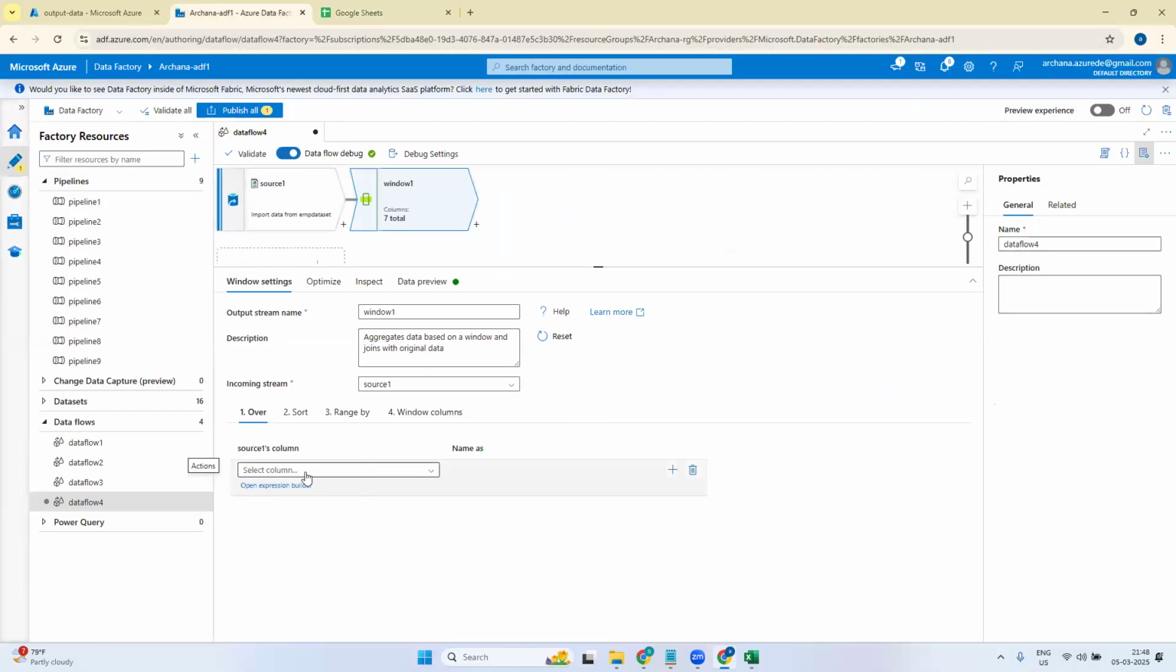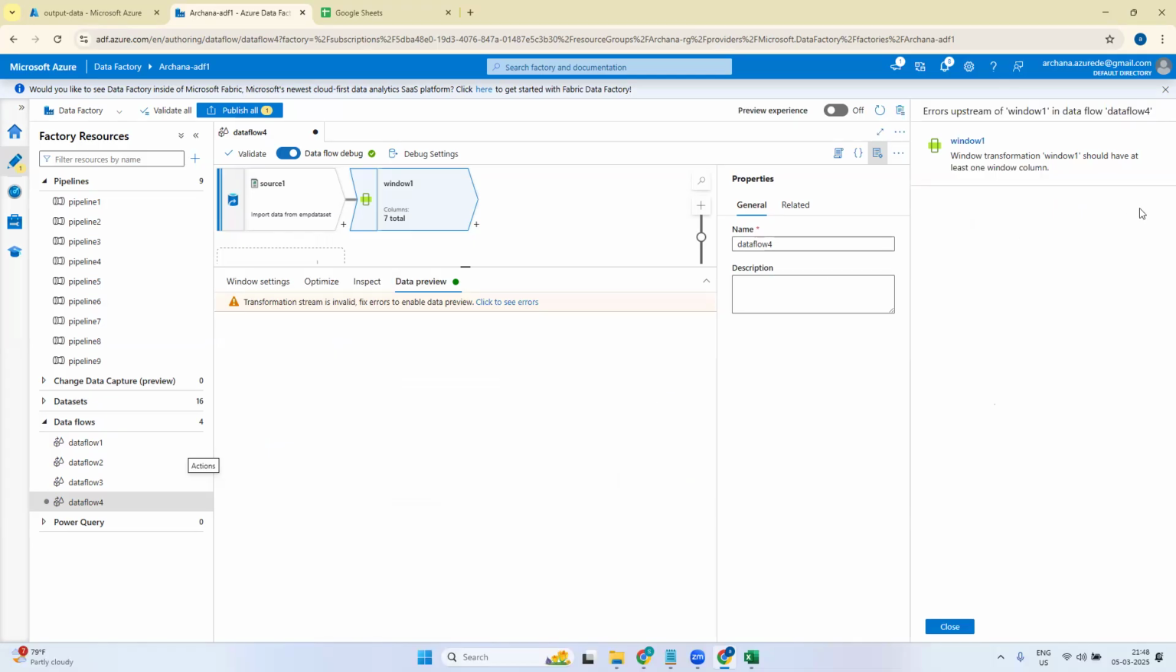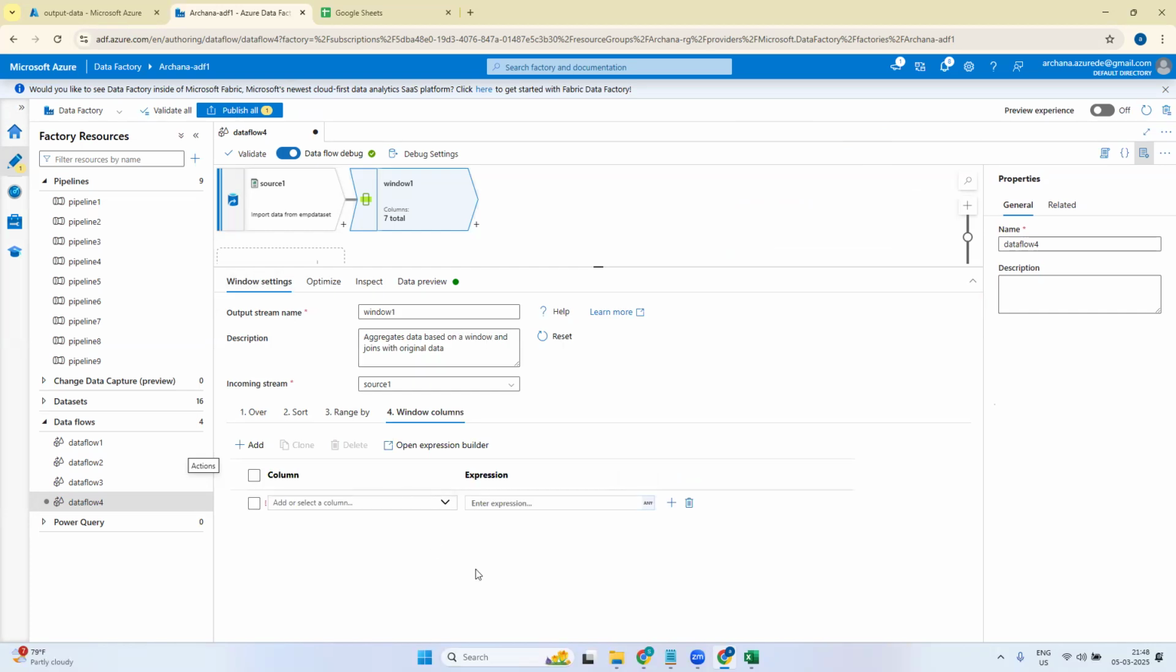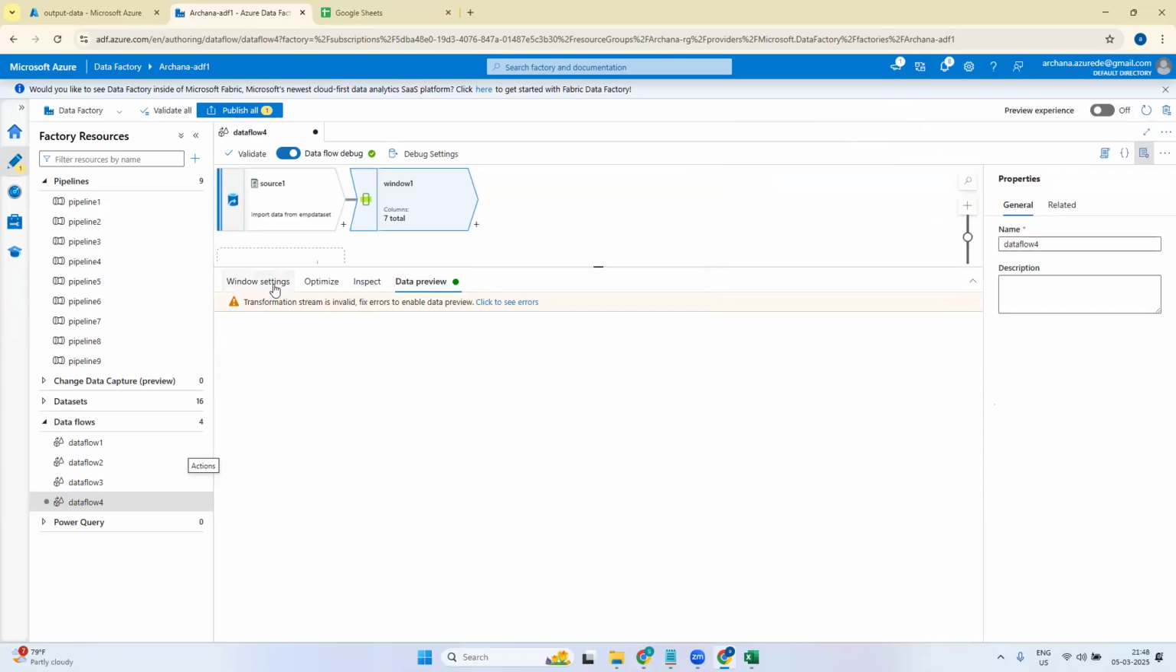So, source column: window on which column? I'll say department ID only. So what do you want me to do? Do you want me to sort? You sort by name, ascending values in sort. I don't want any window columns. I don't need to give a column, I guess. Only if I am doing a function, we'll see in data preview. See errors. One window column.